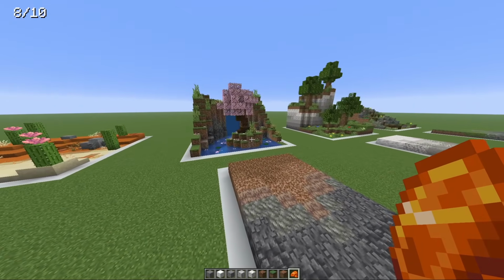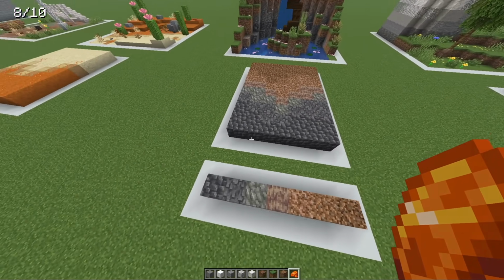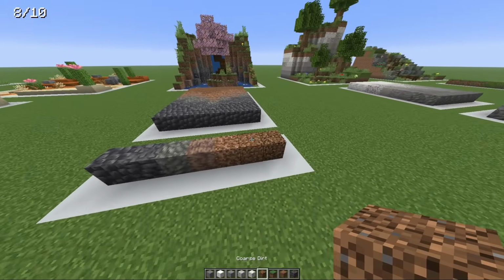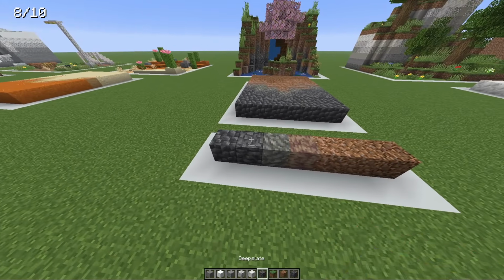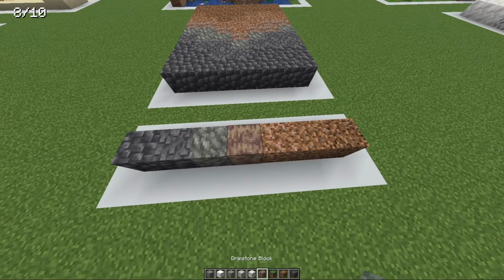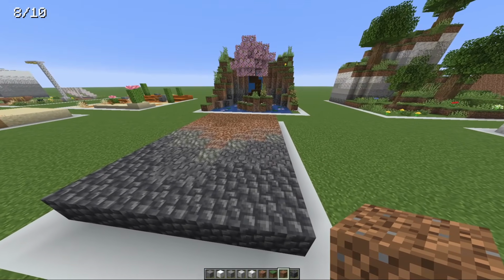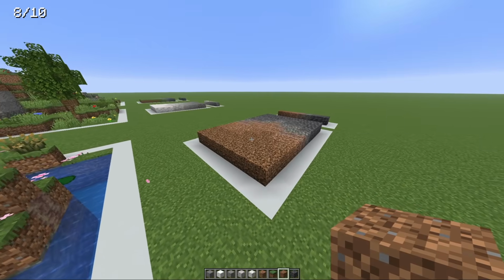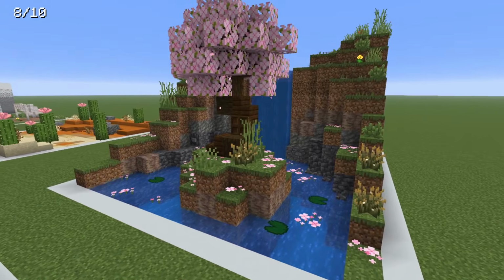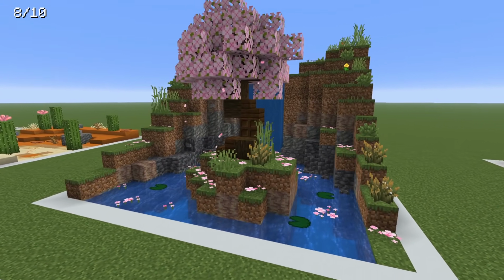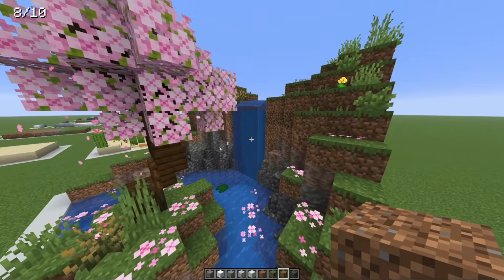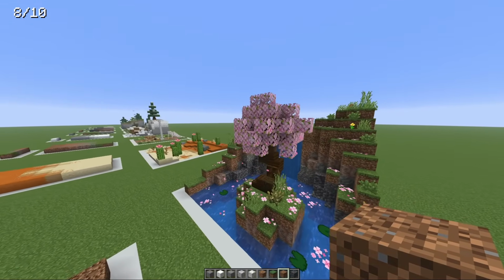And next up we have this gradient right here that goes from cobbled deep slate to coarse dirt, and in between it uses the top of deep slate, tough, dripstone, rooted dirt, normal dirt, and then the coarse dirt. Now this gradient to me screams cliff, so in this example I've made this gorgeous looking cliff with this waterfall and the cherry blossom, which is really sugoi.